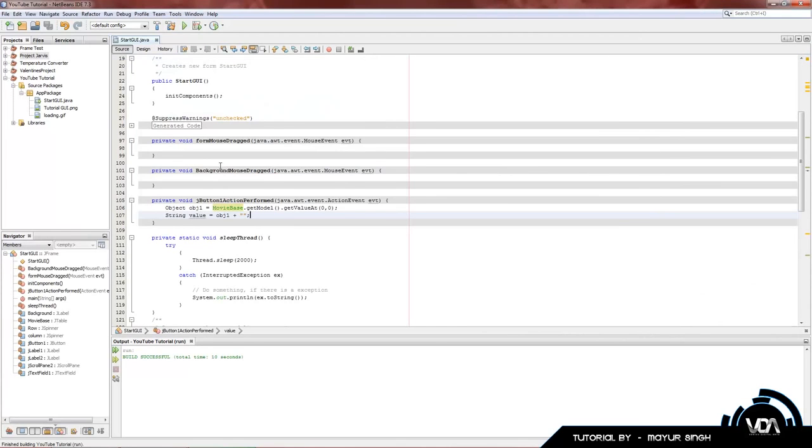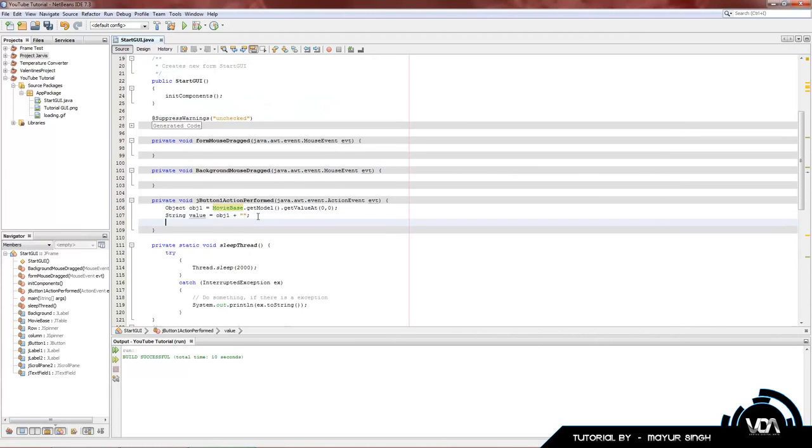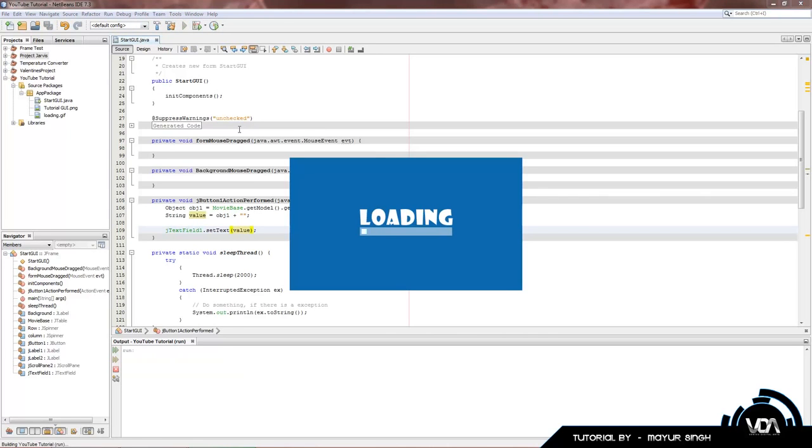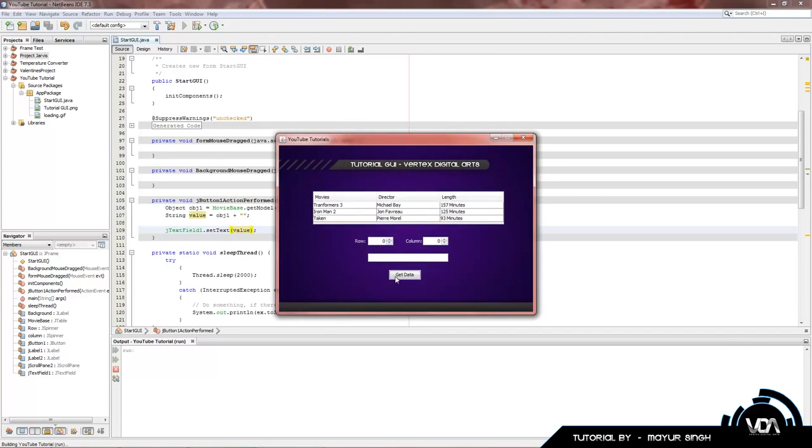And nothing happened because I forgot to type it in here. jTextField1 set text. Put in your value, compile, build, run. Okay, get data, Transformers 3. These things play no part yet, we didn't code it in, but you can see it's working.